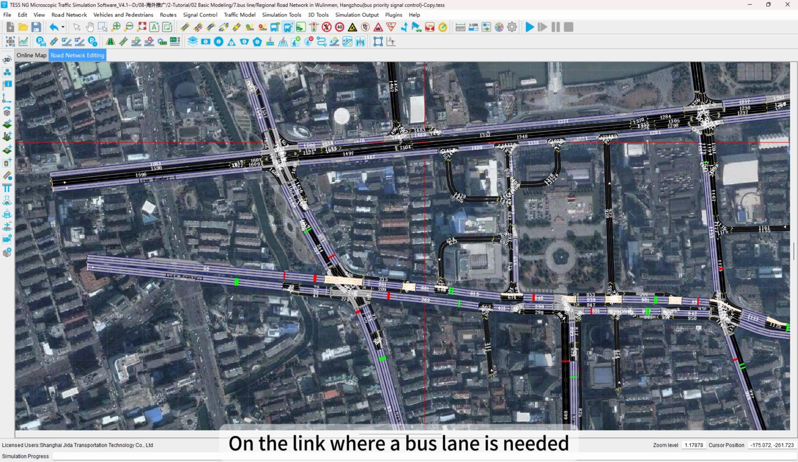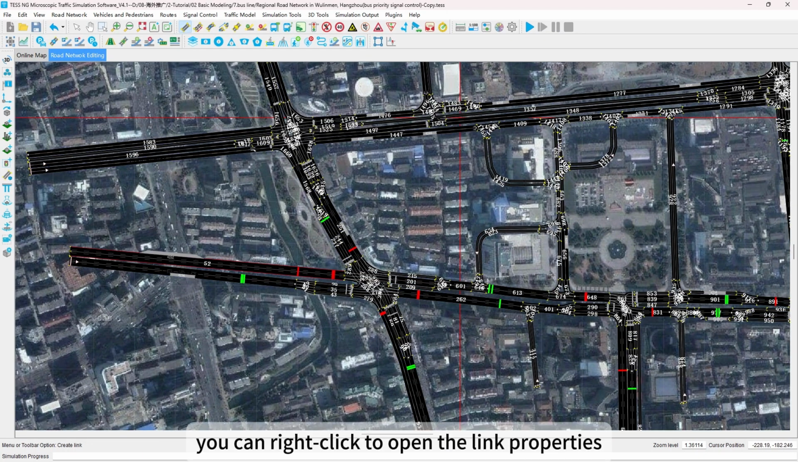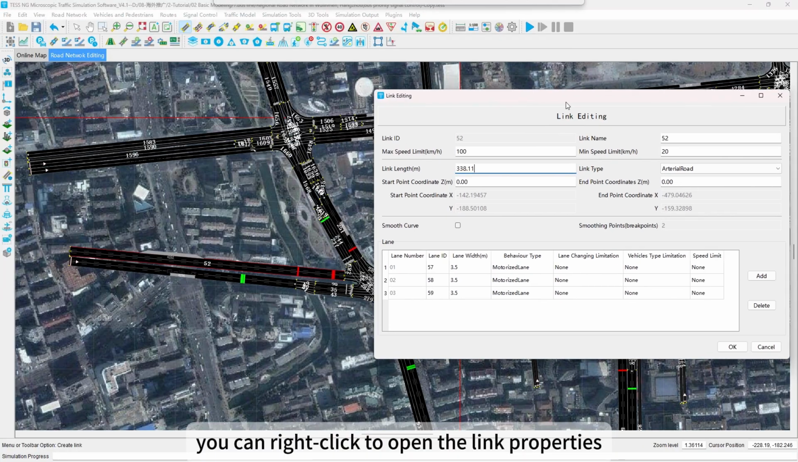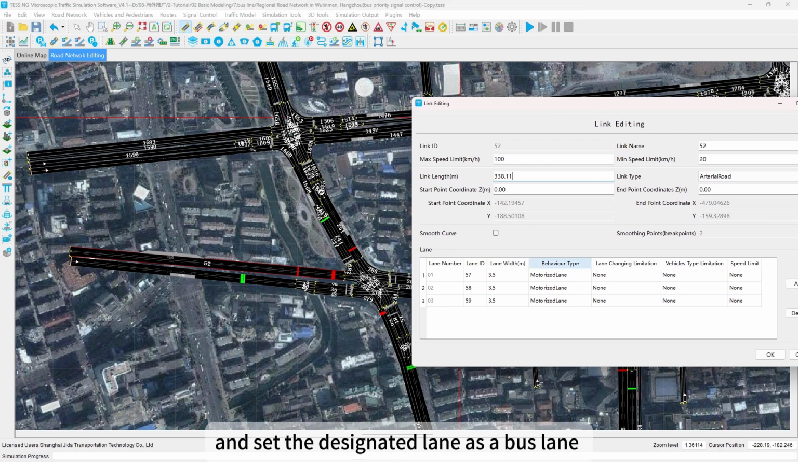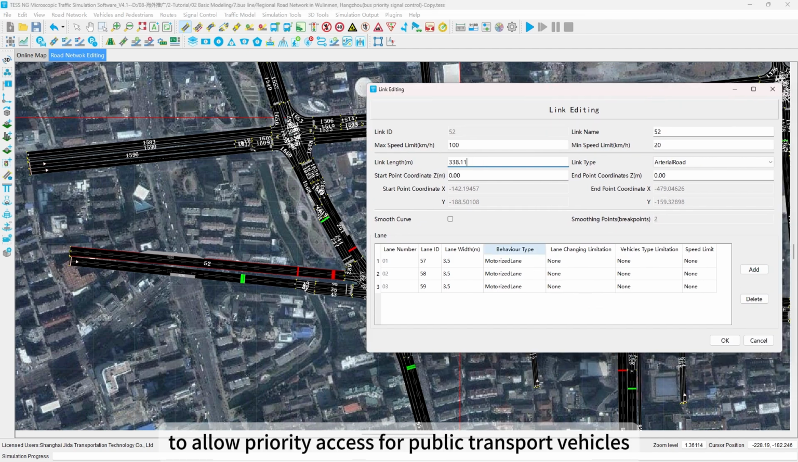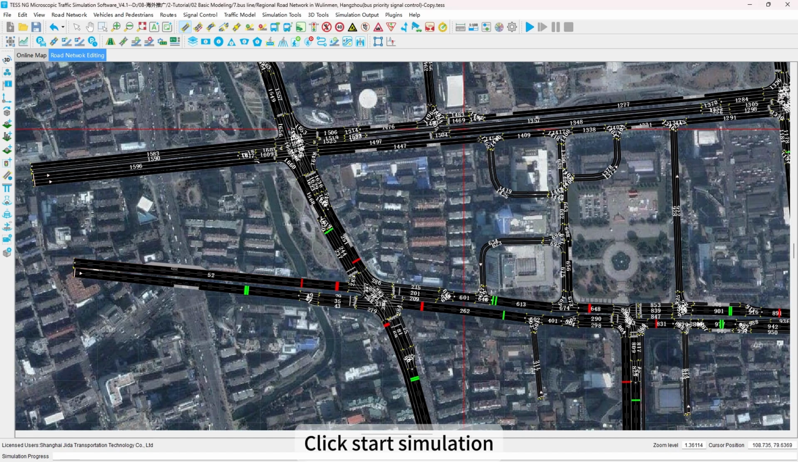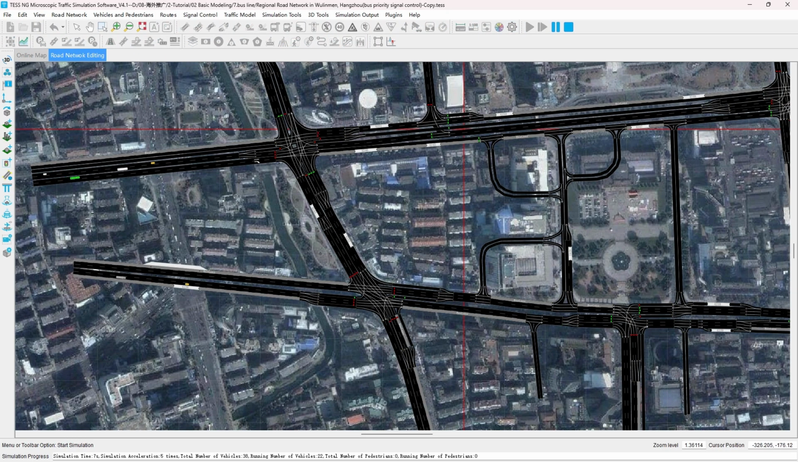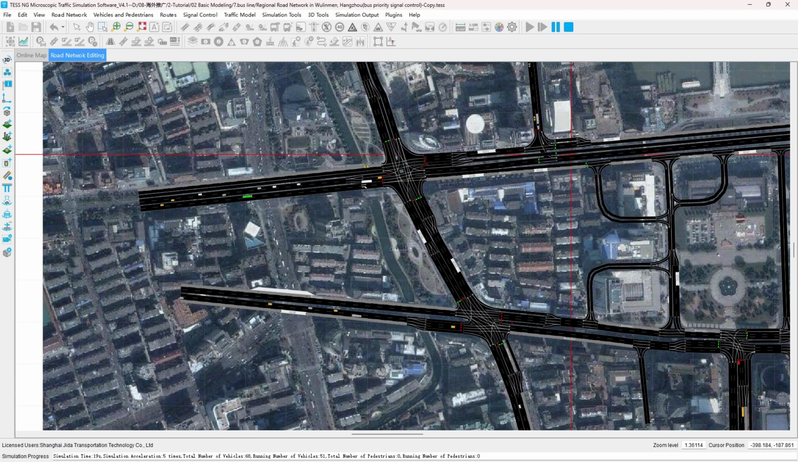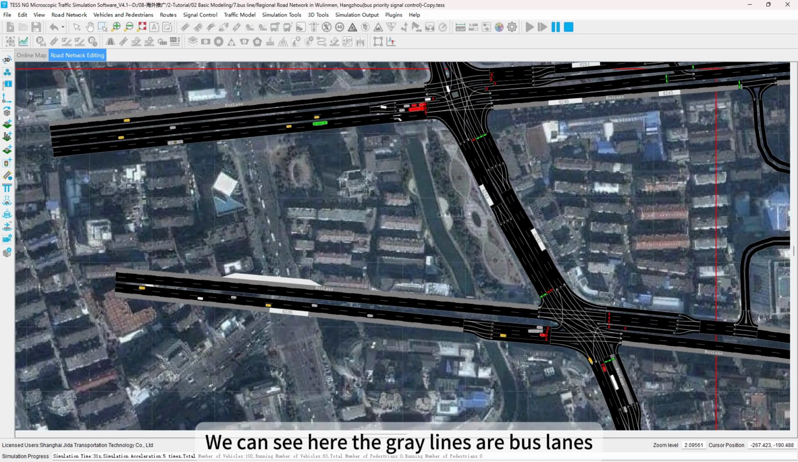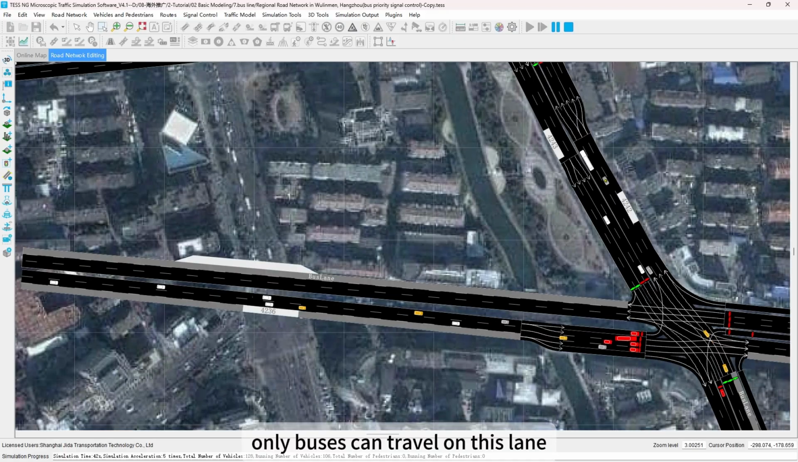On the link where a bus lane is needed, you can right-click to open the link properties and set the designated lane as a bus lane to allow priority access for public transport vehicles. Click OK. Click Start Simulation. We can see here the gray lines are bus lanes. Only buses can travel on this lane.